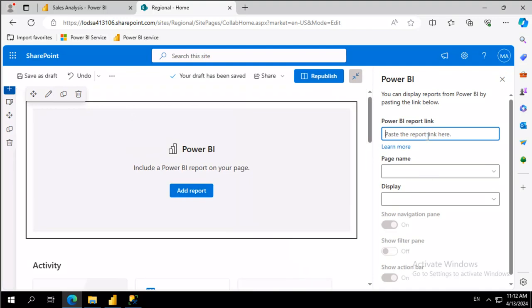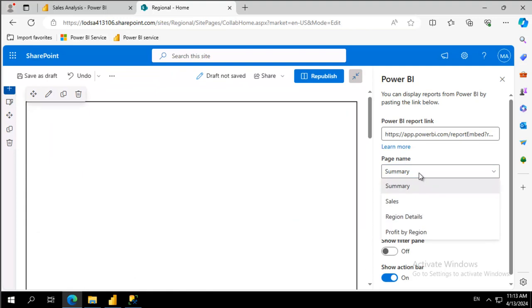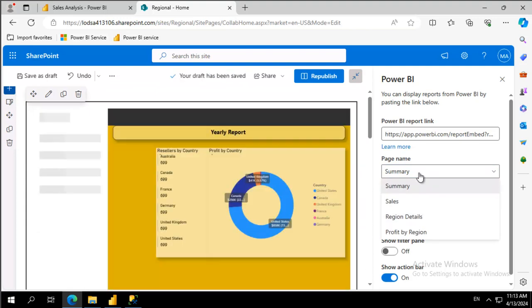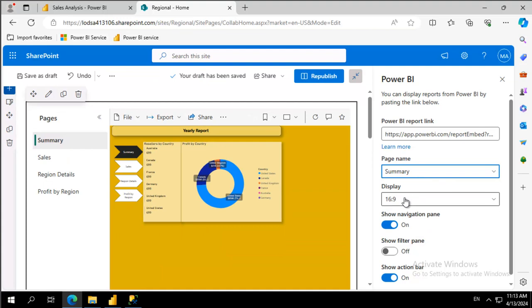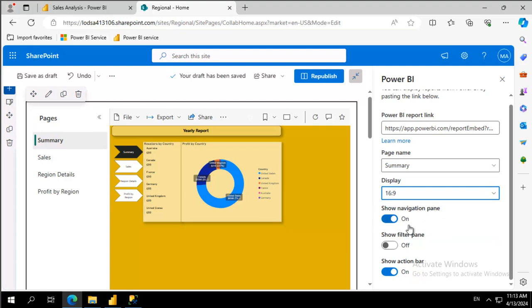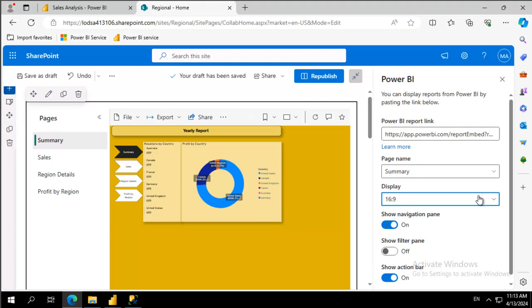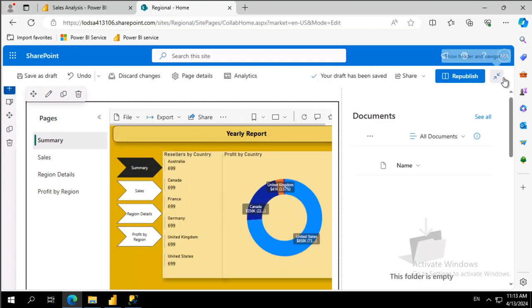Where is the report? Now when we type that in, we get page names options. Which page do you want to display? I'm going to do the summary page. What resolution? We're going to do 16:9. Do we want navigation? Do we want the action bar? And I'm going to set all of those exactly the way they are. I'm going to close this panel.